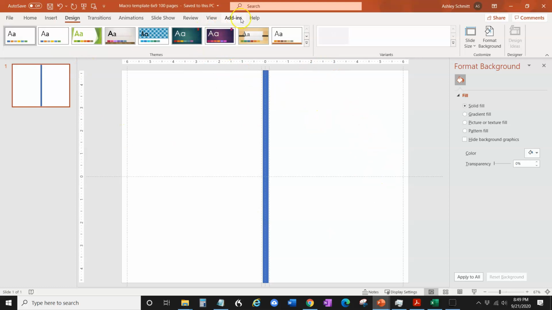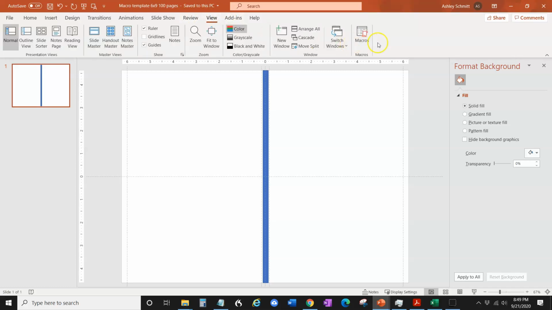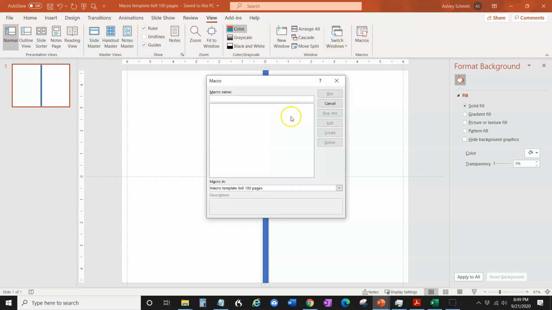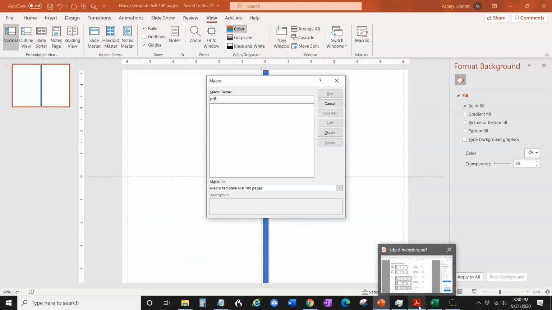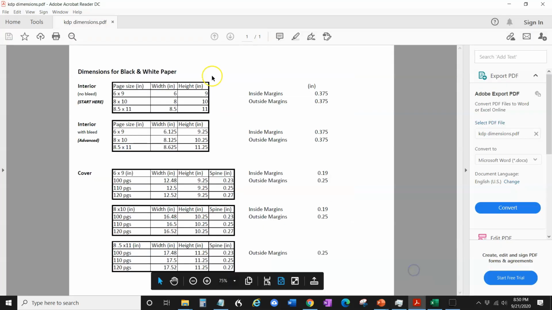Now I want to add the macros into my template, so I'm going to go to, where is it? Is it in View? Yeah, it's in View. I'm going to hit Macros, and I'm going to name this PDF, and I'll attach all this. I'm going to put this in my Facebook group, the macro and this, but I will give you some information. I'll either put it in the YouTube notes or something so you can get this with kind of my sizing things, and then you can get this macro.